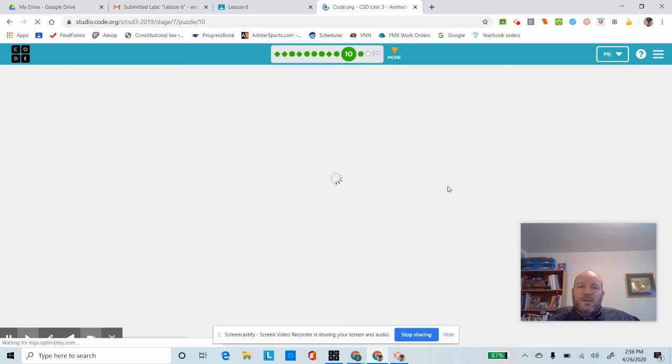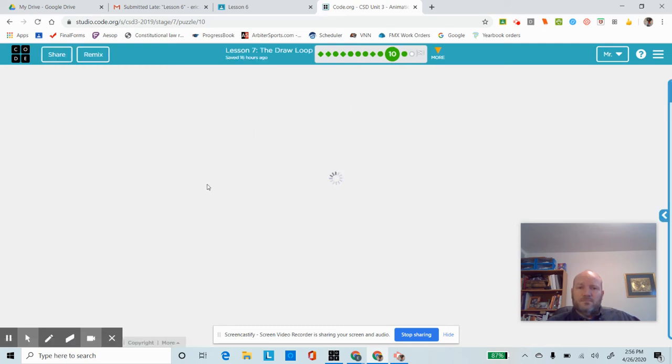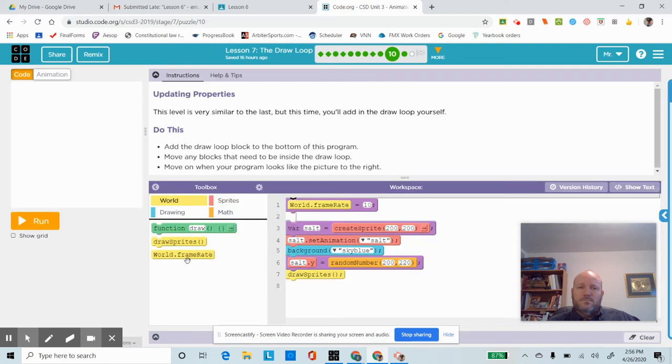So now we go to bubble 10. Takes a little while to load. Updating properties. This level is very similar to the last, but this time you add in the draw loop yourself. So we just have to go and add the draw loop like the previous program had.